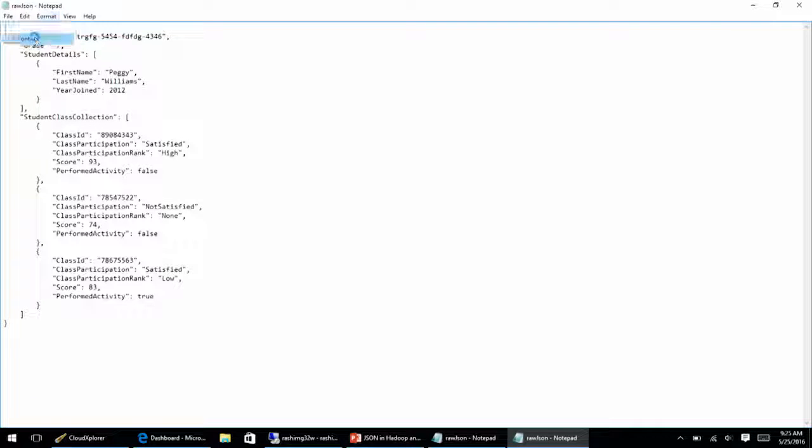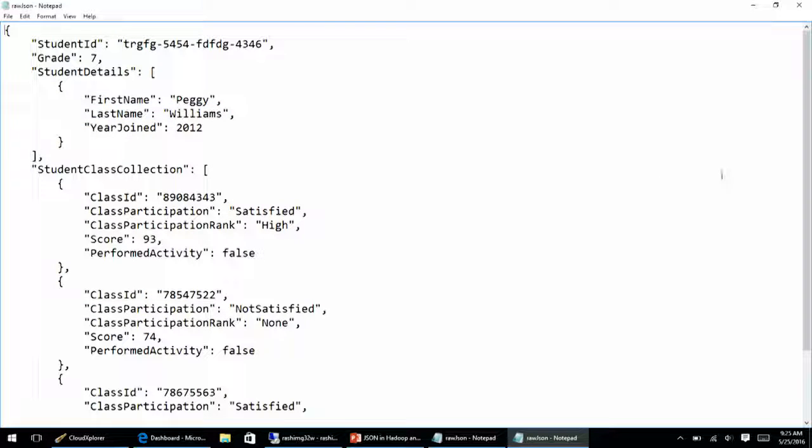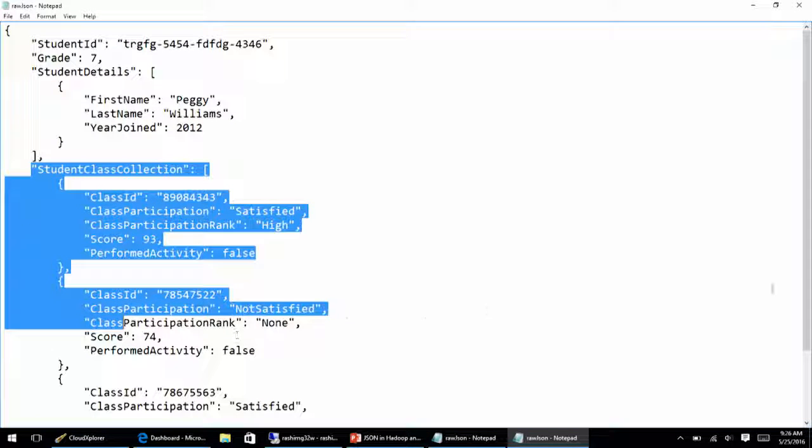Let me just increase the font real quick. It's essentially just some student records. It starts pretty simple with simple key value pairs. Then there are simple structures, and then it becomes complex structures, which are really nested. Now the goal is to actually run queries over it.